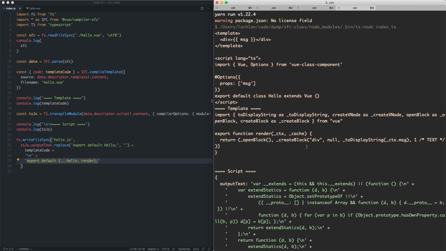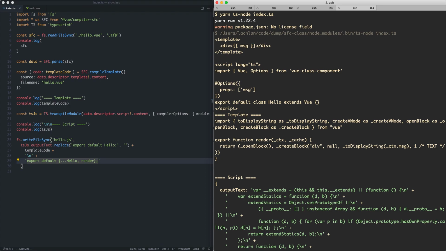Okay, so we have two blocks that we've output here. The first one is going to be this template tag. We've taken this template here and compiled it, and what that's given us is this kind of crazy render function here. It's imported a bunch of optimizations from Vue, createVNode and createBlock, all that kind of thing, and it's turned it into this. We can see the message is here, which is a string, and some other things are happening as well.